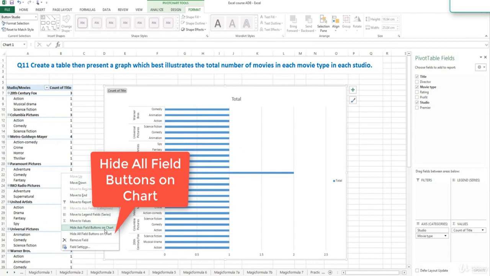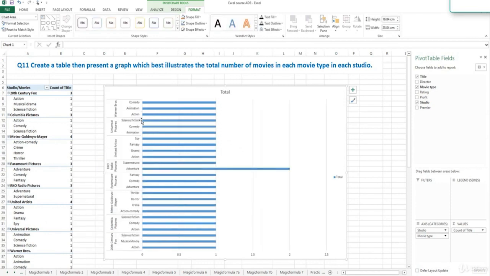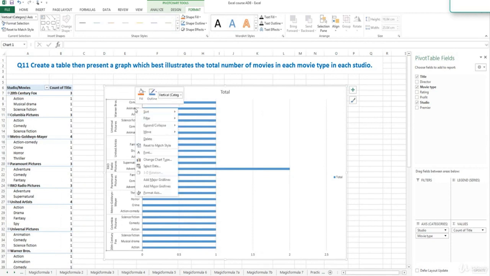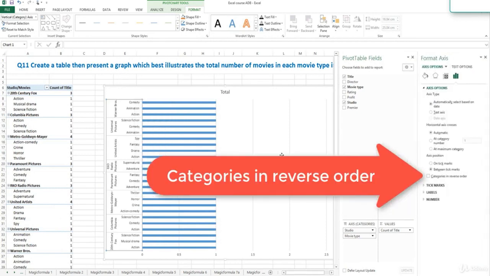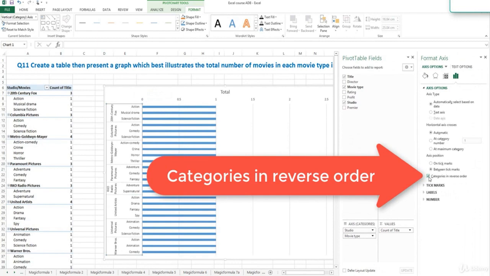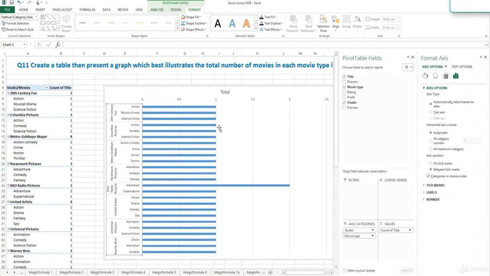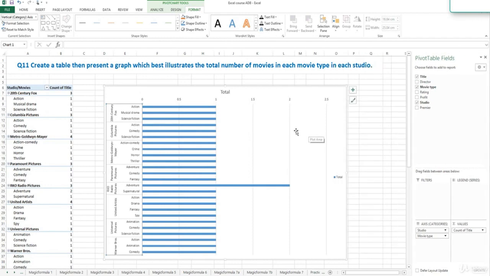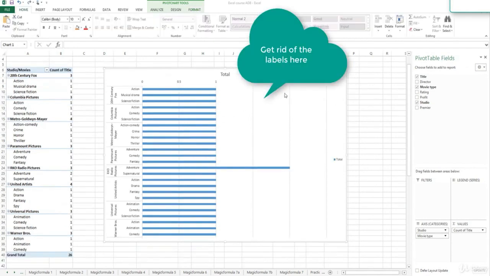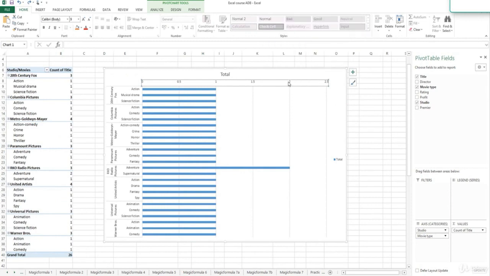We can also reverse the order of our names on the chart to match the order displayed on our pivot table. I will right-click, choose Format Axis, and I will choose Categories in reverse order. That is going to reverse the order of the categories here, so they match what is on our pivot table. You can close the Format Axis pane here on the right. The other thing I will do, I will want to get rid of these labels here. I'm going to left click and hit the Delete key on the keyboard.